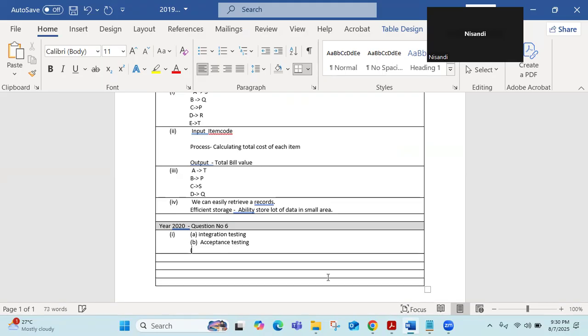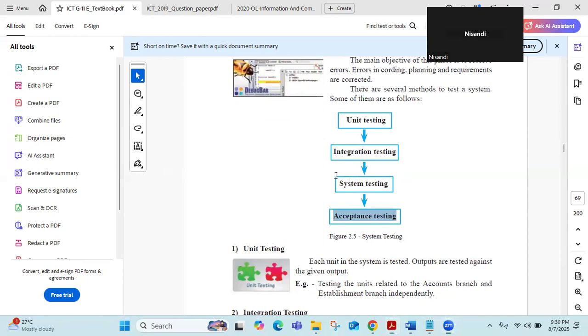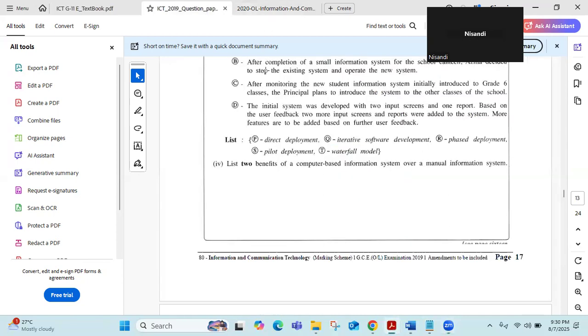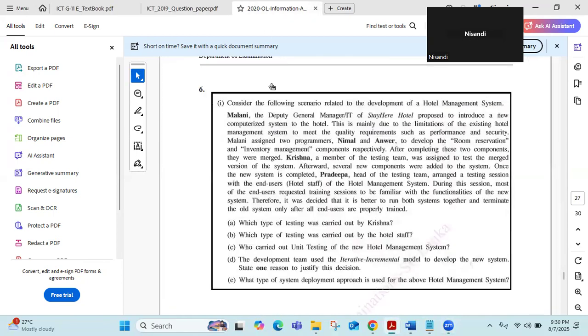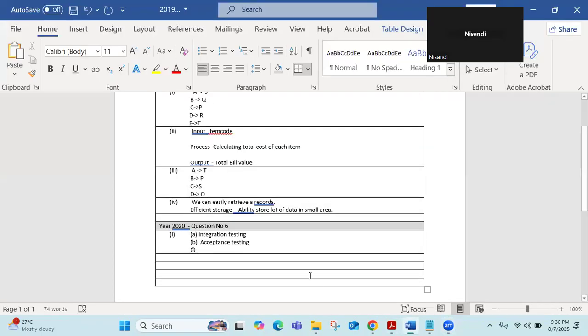Then the C part question: who carried out unit testing of the new hotel management system? The two programmers were assigned to the job. So Nimal and Anwar are that part.